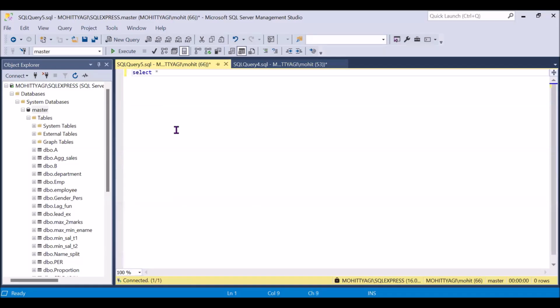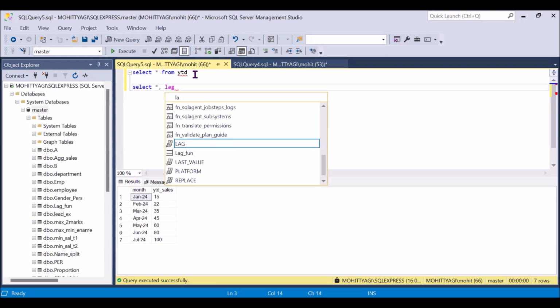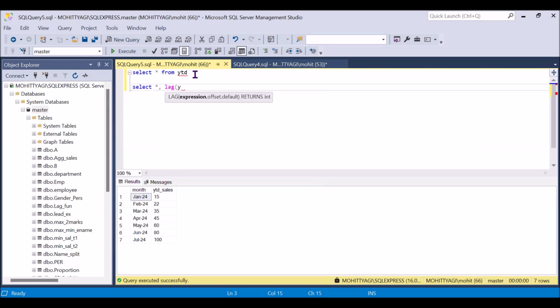First we will fetch the table name where we have the data. Run this. So this is the table where we have month along with the YTD sales. Now we need to calculate the lag first. Select star, lag based on the YTD sales, and I want to go one lag. So this is the offset. And by default, I want to give it 0.